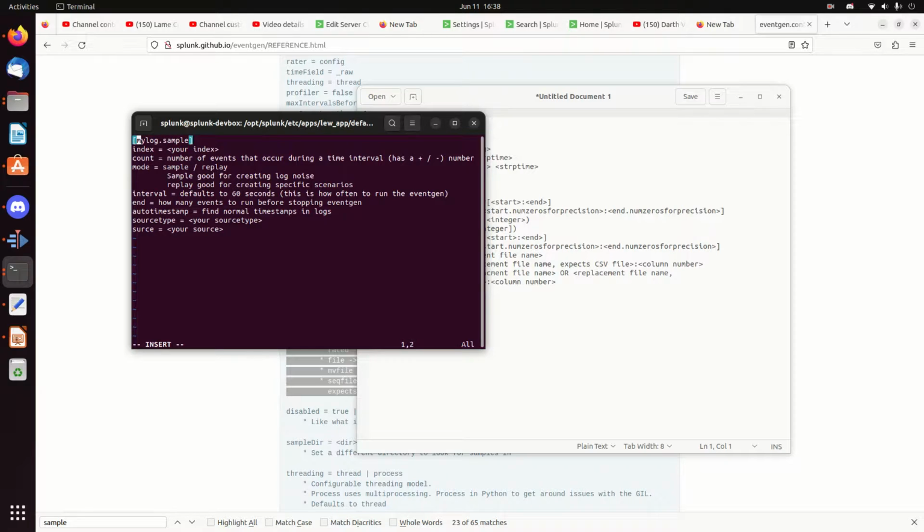But this will be the actual name. I will go and create a sample log file, and it will be called mylog.sample. So whatever goes between these brackets is the name of your log that you're going to use as the base for this event gen. Then I need an index. And so I'm going to call it lame event gen. And you want to make sure you have that index. If you don't have that index, you're not going to get the logs. So you need to make sure that your Splunk instance that's running this actually has an index with that name. Otherwise, it won't work. All right, count is the number of events that occur during a time interval.